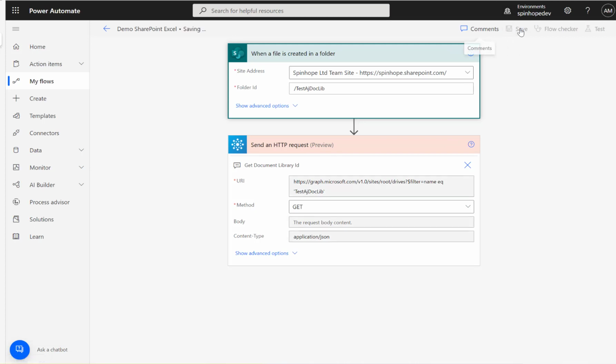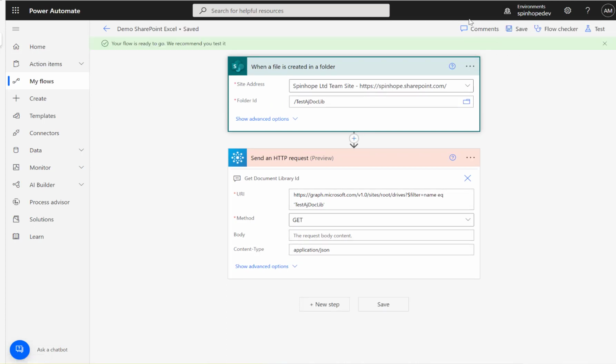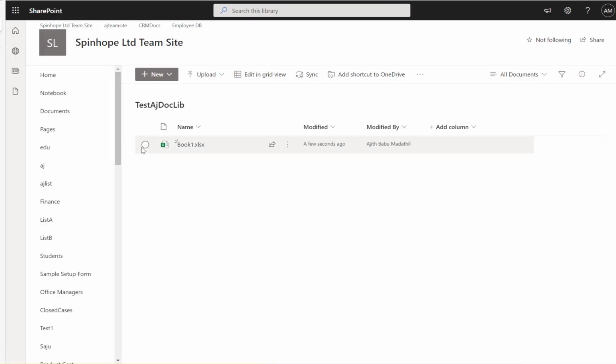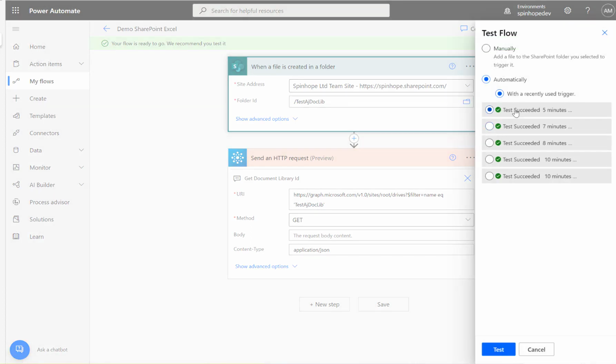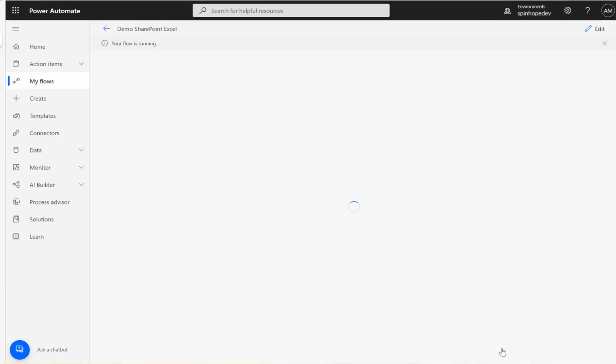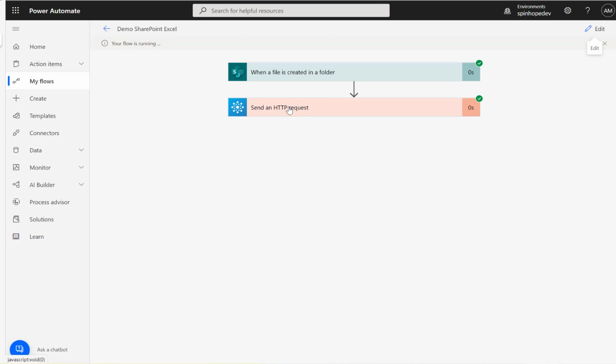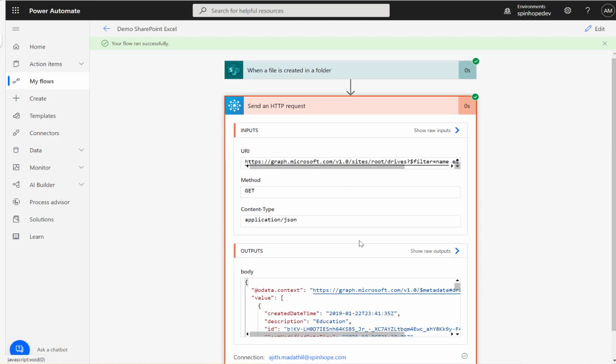Okay, let's save the flow and test this. I deleted the file earlier and just dragged and dropped this file now. I'm going to use one of the previous runs I had also. Okay, so the file is dragged and dropped into SharePoint, the flow is triggered, and we got this.